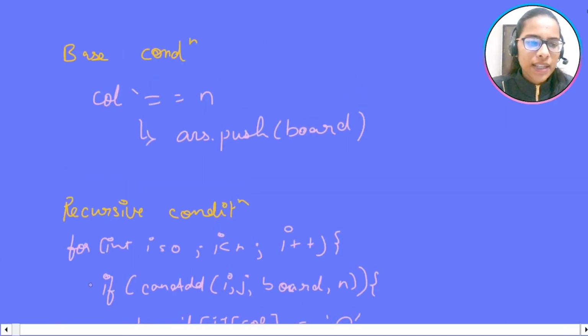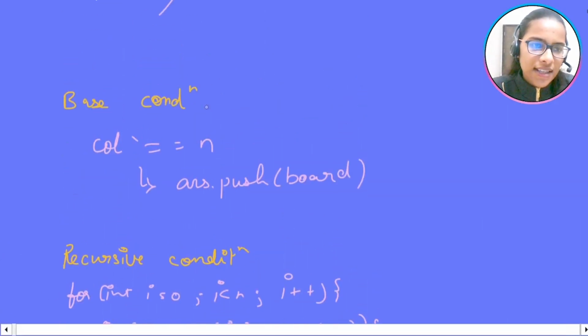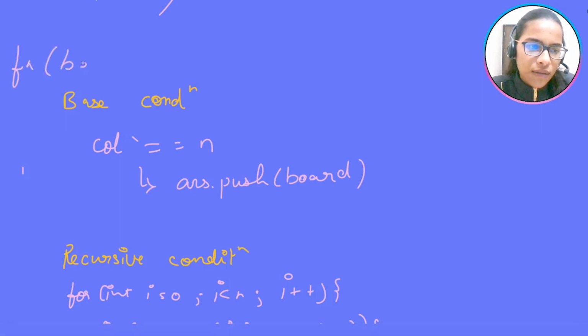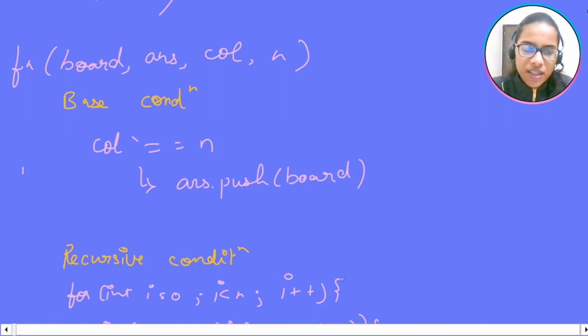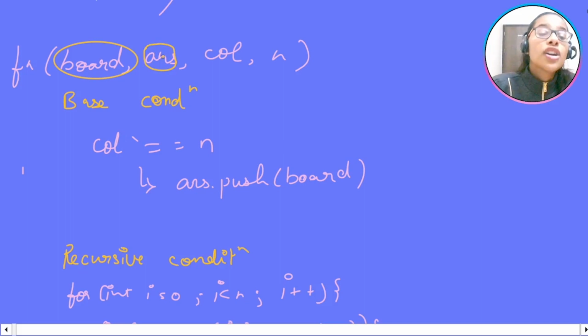Now what will be in our recursive function? We'll have only four things over here. First of all, we'll have our board. Then we will have our answer where we will store our solution. We will have a column and we'll have n, that is the number of rows and number of columns. Board should be passed as a reference, and the answer should also be passed by reference. Otherwise, column will be a copy and n can also be a copy.